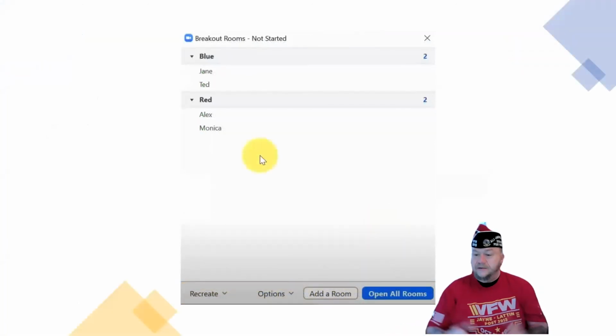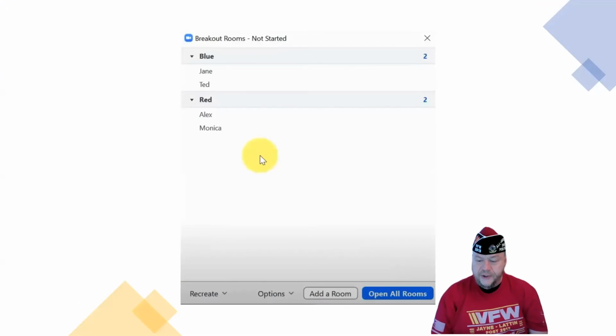Now, let's say they've had their sessions, they've been in the breakout rooms, they're finished doing what they need to do, they've come back into the main room, but now they need to discuss more things, okay? Or they feel they need more time. These rooms will stay here already created, and you can simply click on open all rooms, and that'll allow these people to go back into the rooms so that they continue on with their time.